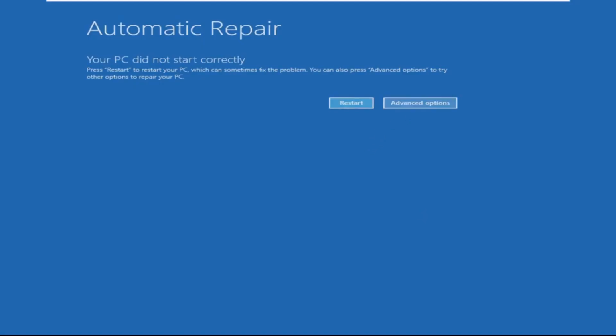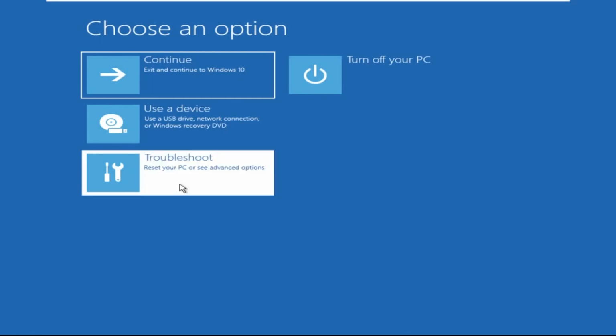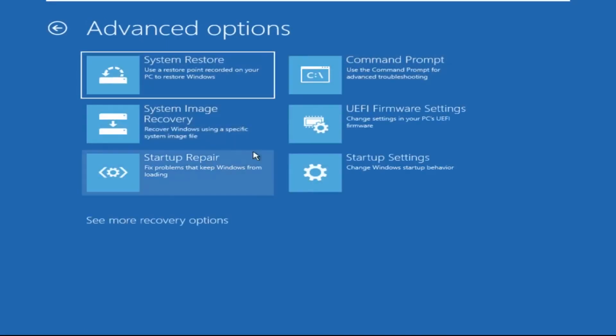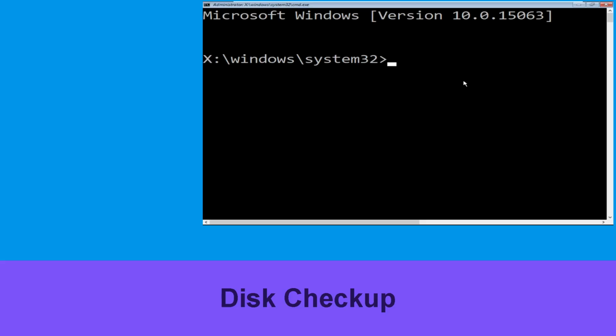Now click on Advanced Options, then select Troubleshoot, select Advanced Options, and then select Command Prompt. It will open a Command Prompt window. Now execute this command carefully.